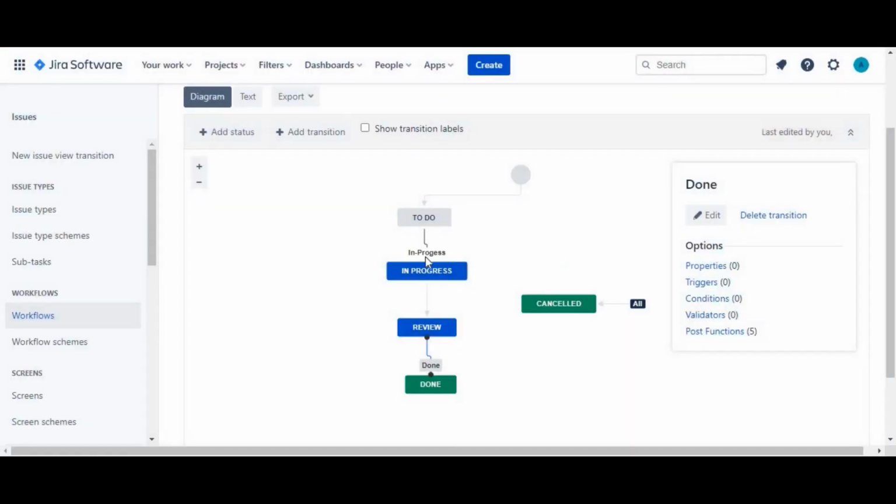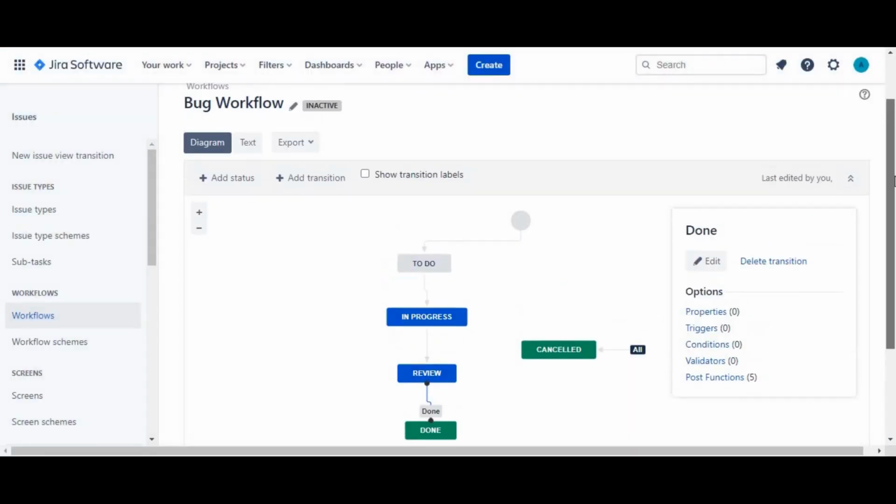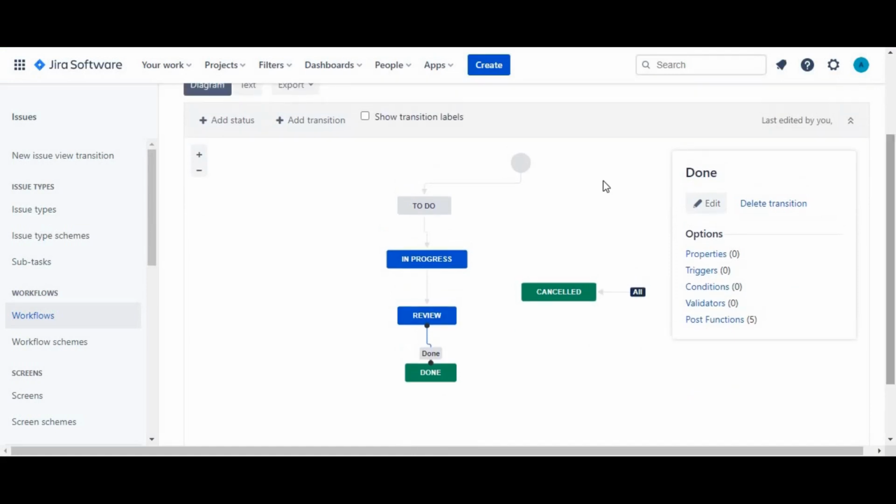Now it is all done. Okay, so now let's say I want to add a few conditions and post functions to the done transition. So let's go to that.